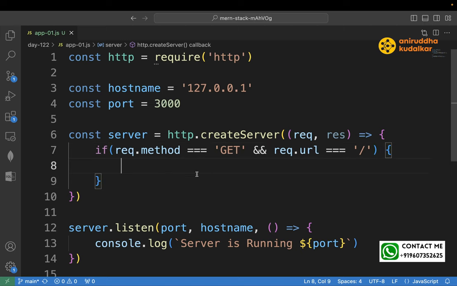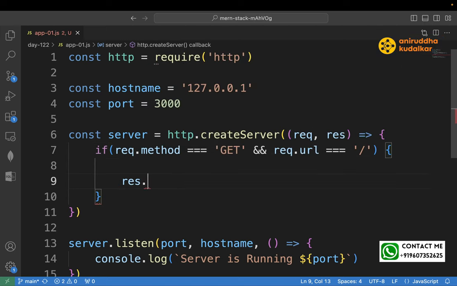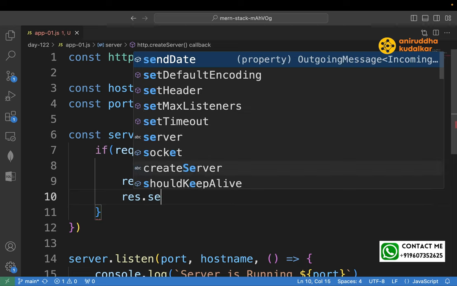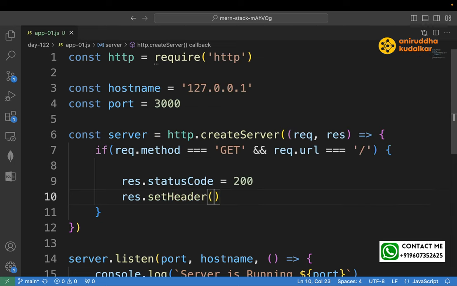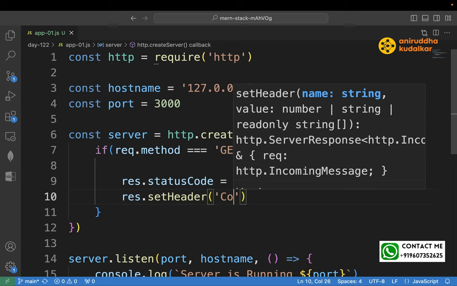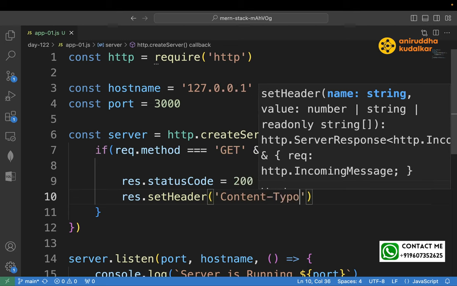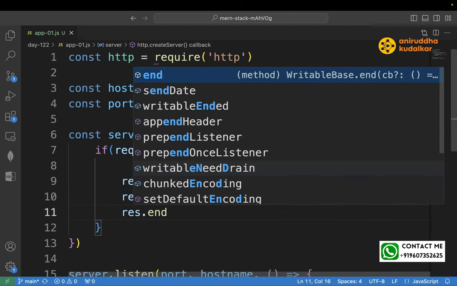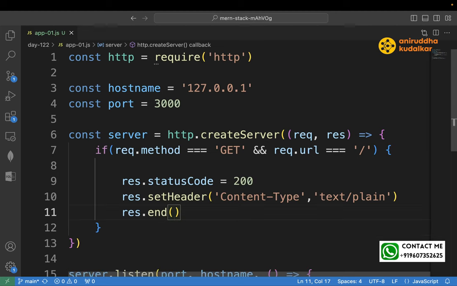then here we can set response.statusCode 200, and set some headers, content type text/plain, and response.end. From here we can send some message. This is a simple GET method.